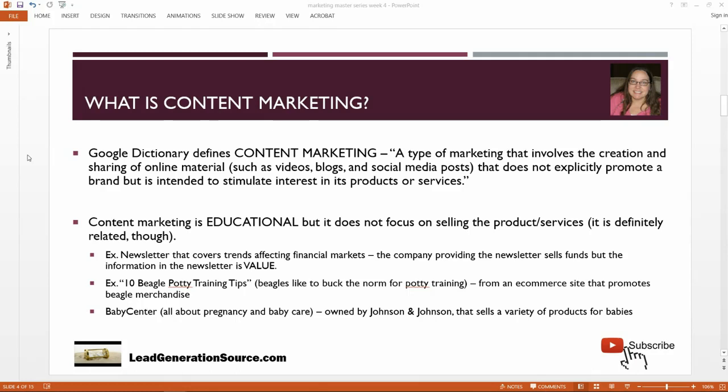And this is another one, Baby Center. So Baby Center is all about pregnancy and baby care. And it really is a lot of good articles, just information. It's just packed full of information. But it's owned by Johnson & Johnson. And they sell, of course, a variety of products for babies, toddlers, adults, and everything else.